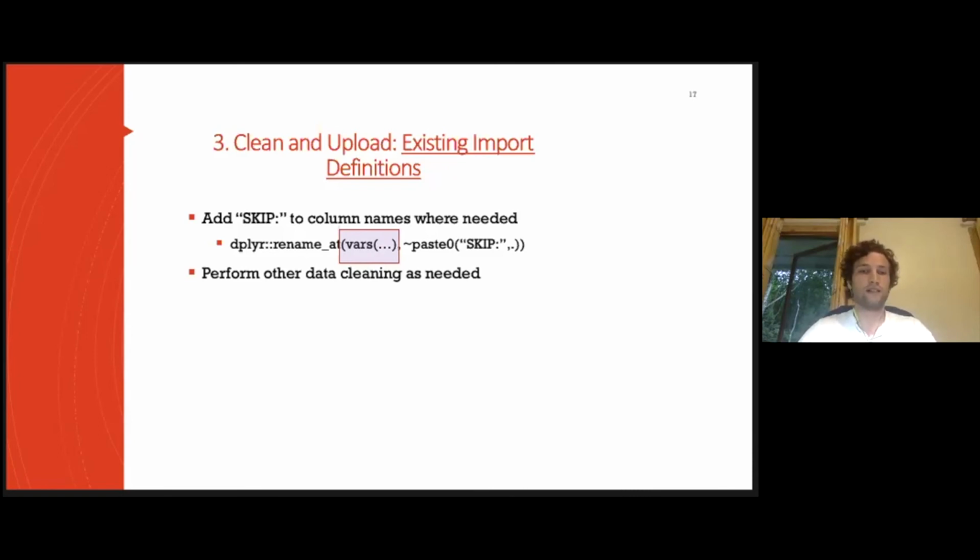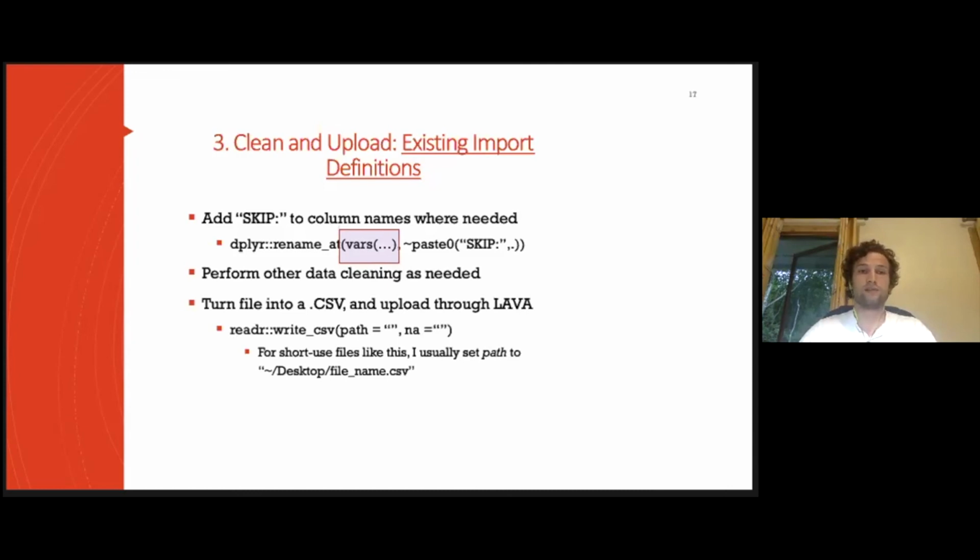And then finally, once your data is done being processed and you're all set with it, you'll want to turn that file into a CSV and then upload it through Lava. So what you can use is this write_CSV function, and you'll need to specify a path argument, which is just where the data frame is going to be output.